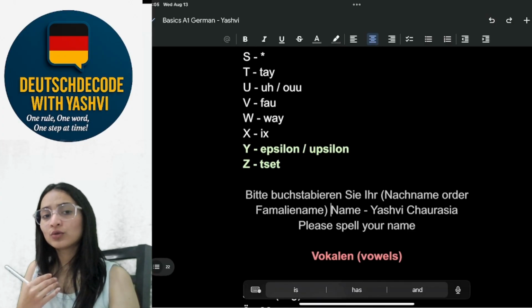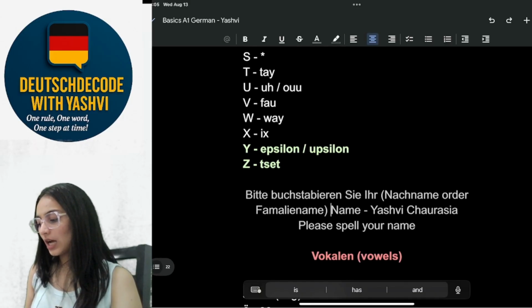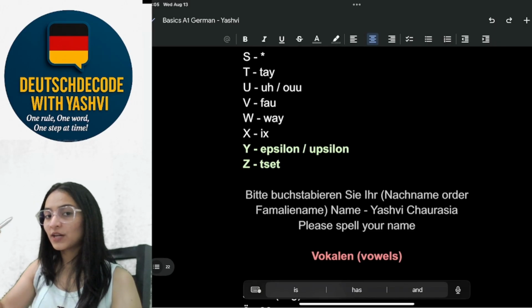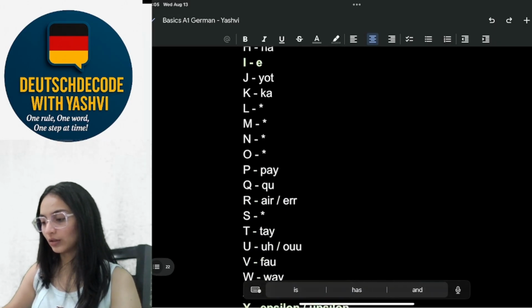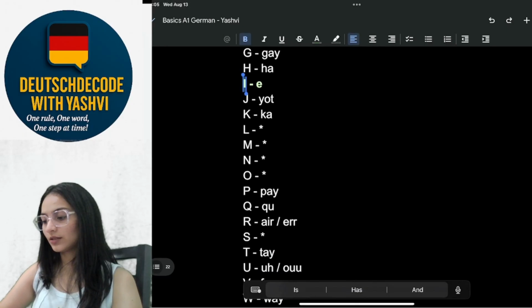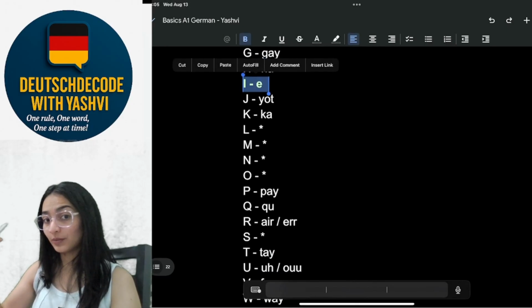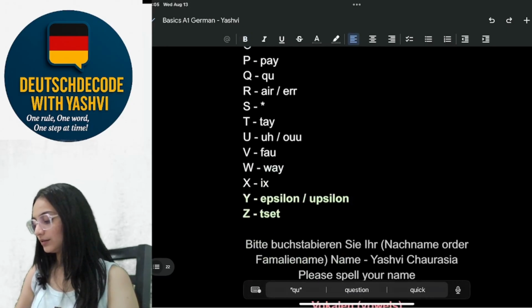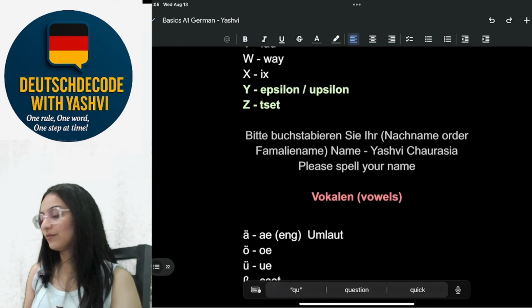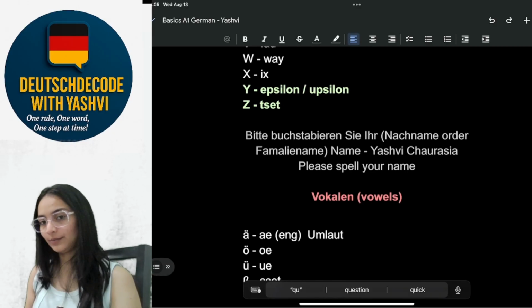And if I have to spell out my name in German, it would be Y-A-S-H-V-I. I is pronounced as E. We have just learned that. I is pronounced as E, so just remember that. Don't say I. And my last name would be C-H-A-U-R-A-S-I-A. That would be my last name.